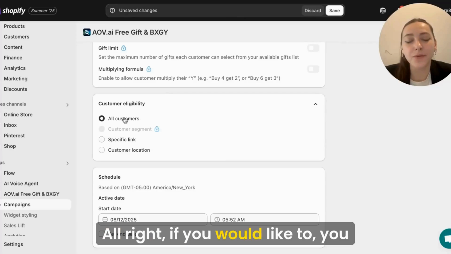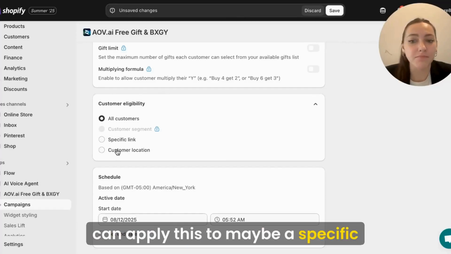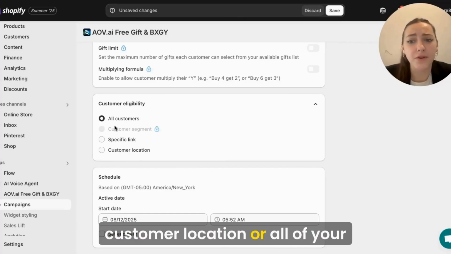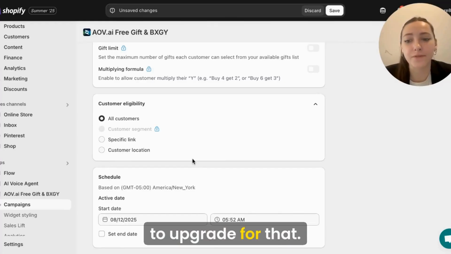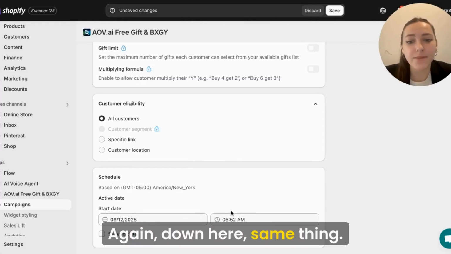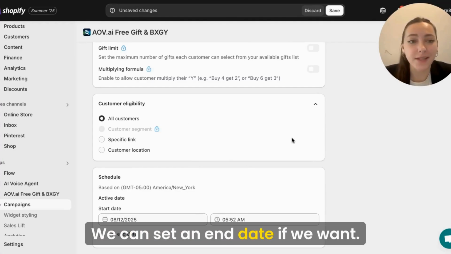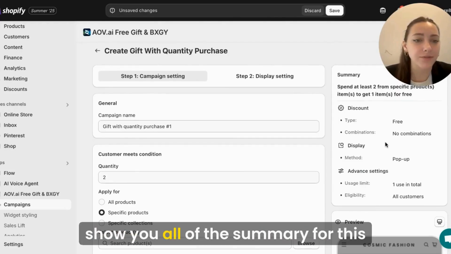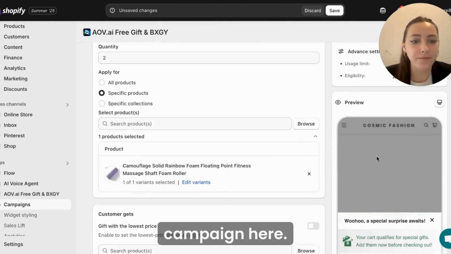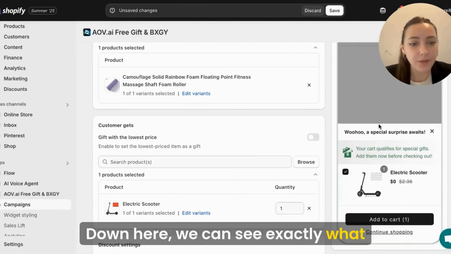All right, if you would like to, you can apply this to maybe a specific customer location or all of your customers. You can actually apply it to customer segments, but you'll need to upgrade for that. Again, down here, same thing. We have a start date. We can set an end date if we want. I'm not going to do that. And then right here, it's going to show you all of the summary for this campaign here. Down here, we can see exactly what it looks like.